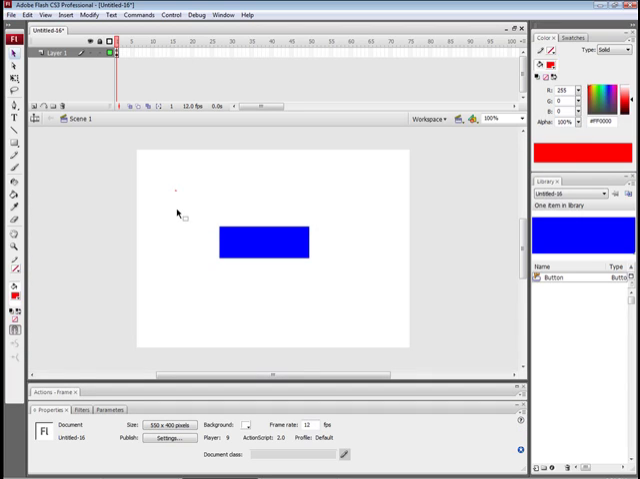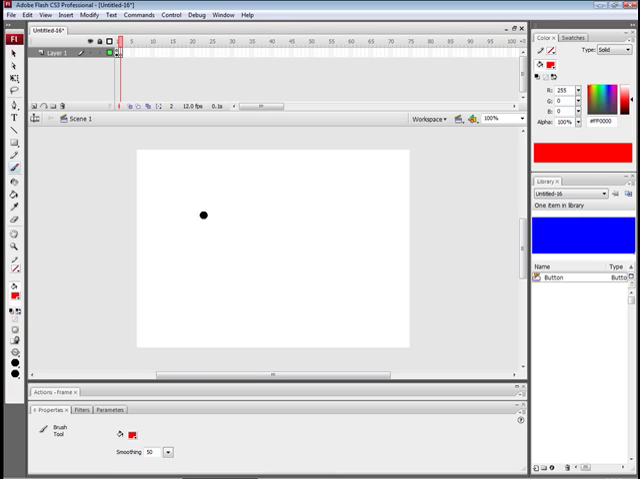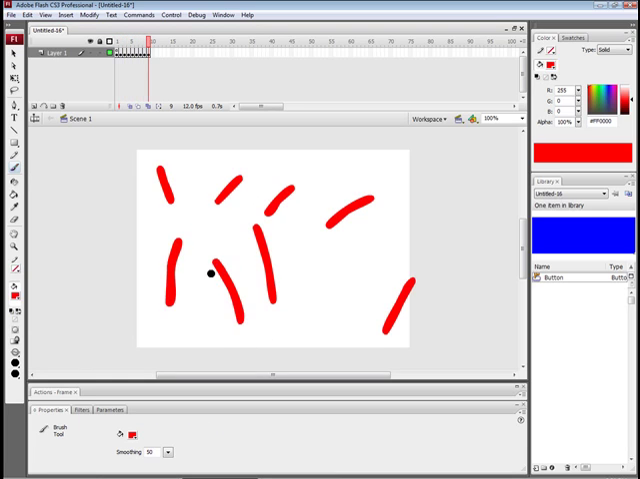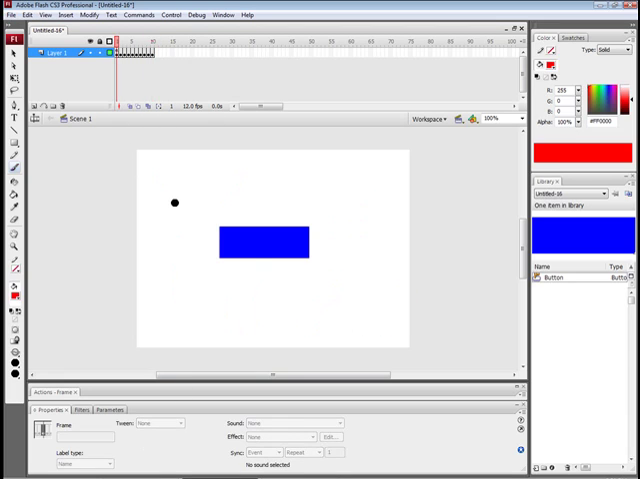Next, you're going to create a blank keyframe with F7. Next, you draw an animation, whatever you want. I'm just going to do, for display, lines appearing. Just like that. Now we test movie it and see if it actually works.